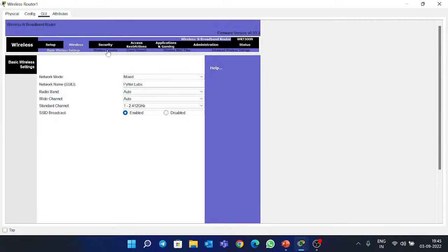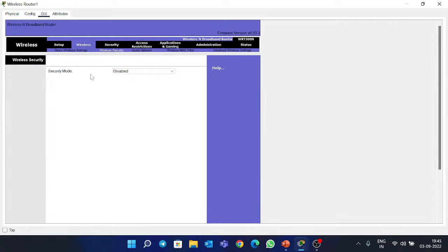We are going to go into wireless security. The security mode, as you can see, is disabled here, but if you are going to enable it, these are the things we discussed over the slides: Wireless Wired Equivalent Privacy, and WPA Personal, which means PSK, pre-shared key. In real devices you can also get an option like PSK, which is pre-shared key.